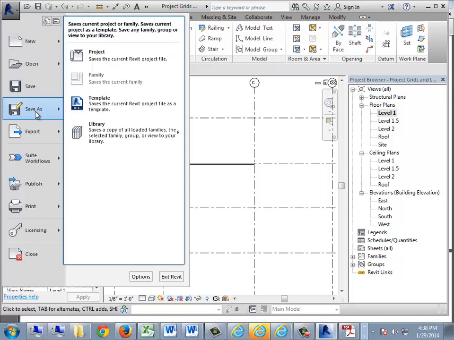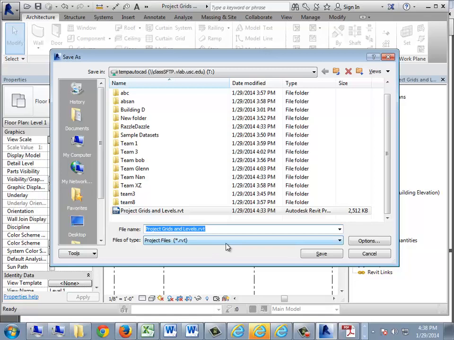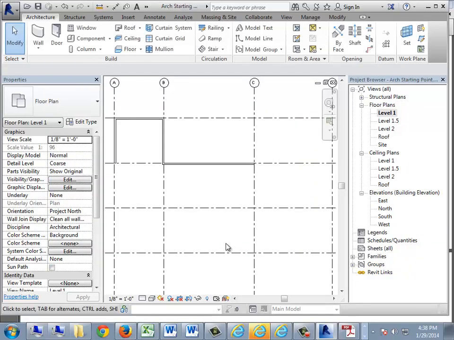If you choose to organize yourself that way, there's lots of ways to organize. I'm going to save this project. I'm going to use this as my architectural starting point. So I got some grids, I got a few architectural elements in there. Okay, now we are ready to get the other disciplines they're sharing.